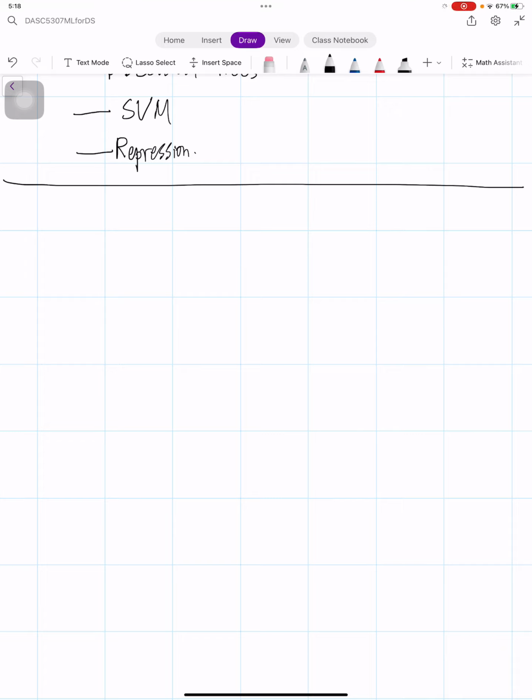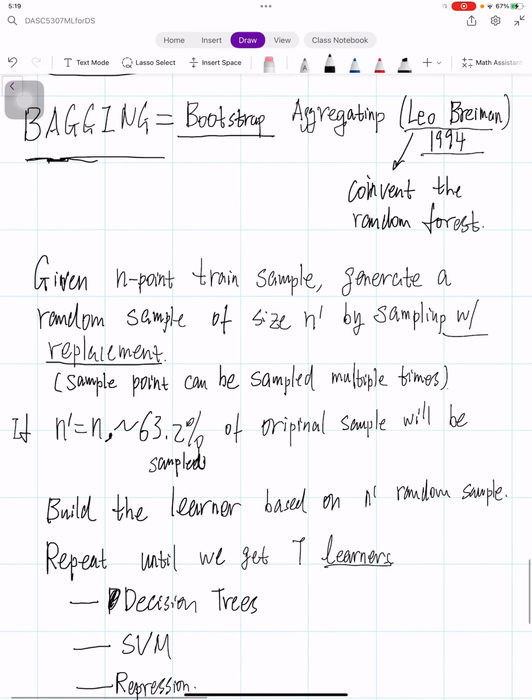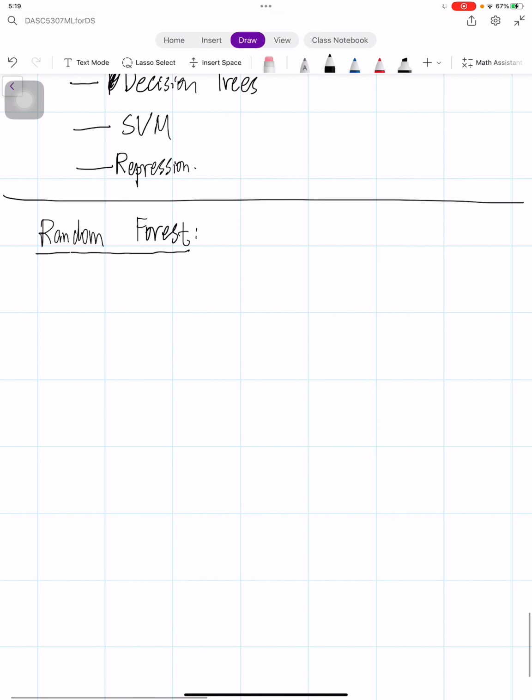Okay, in this short video, I'm gonna talk about the last topic of the day called random forest. Random forest is a special case of the bagging algorithms. It's based on the bootstrap random sample, but the random sampling isn't random enough.